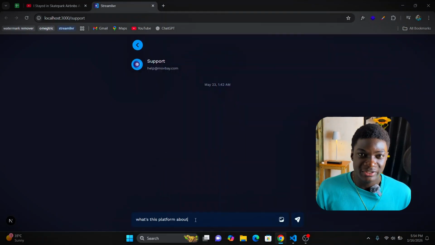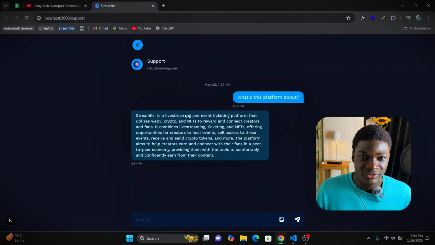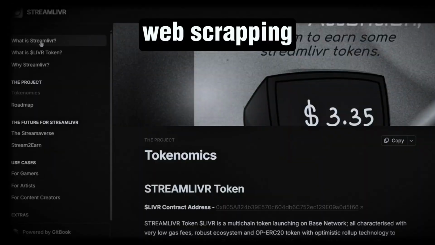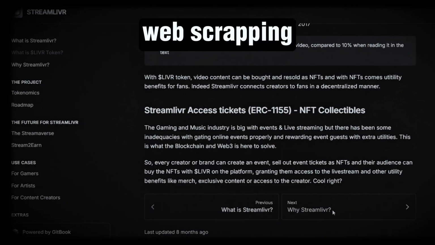Here's an AI chatbot I built for Streamliver, a live streaming company, and it knows every single information about the company. So here's how it works. First, you take all the company's information and break them down into chunks, small, tiny, readable parts. For my case, I had to web scrape the whole Streamliver documentation and break it down into readable chunks. So we then have this small tiny section of information instead of a whole list of documents.